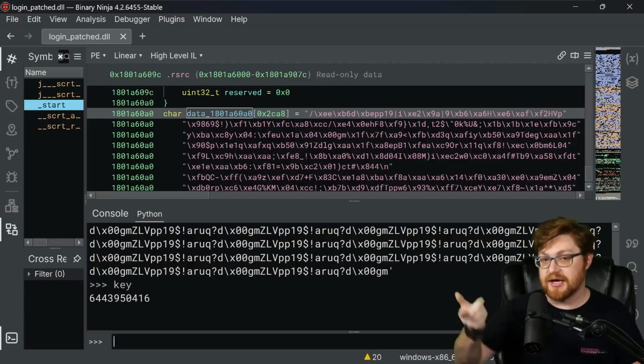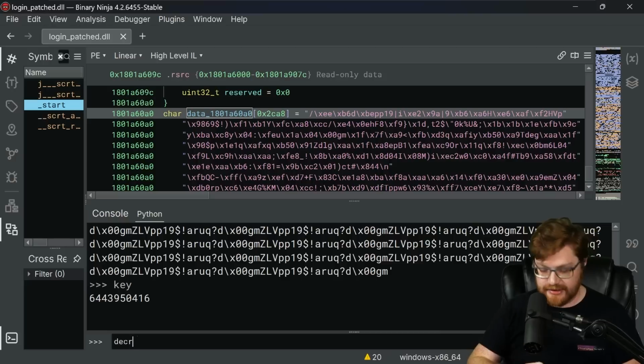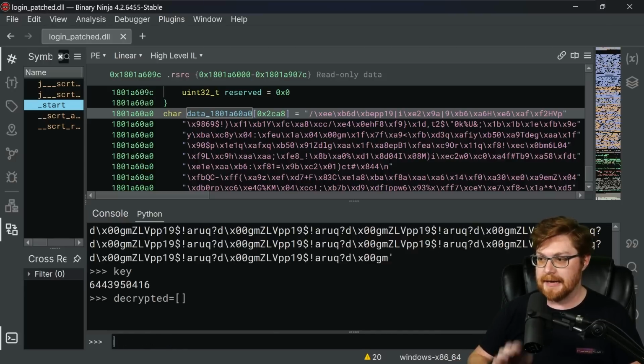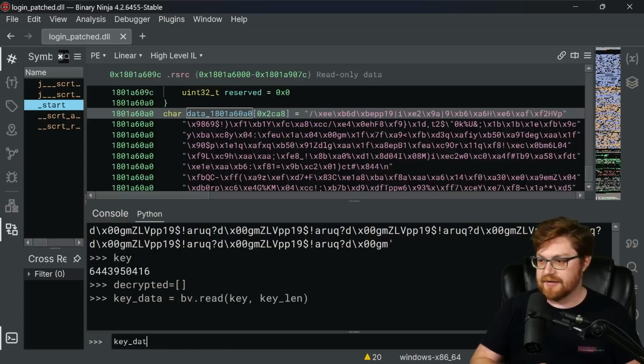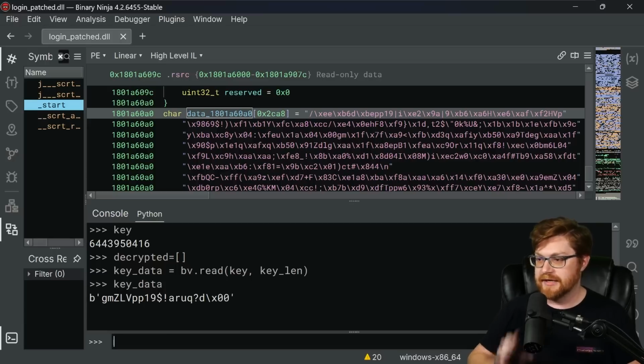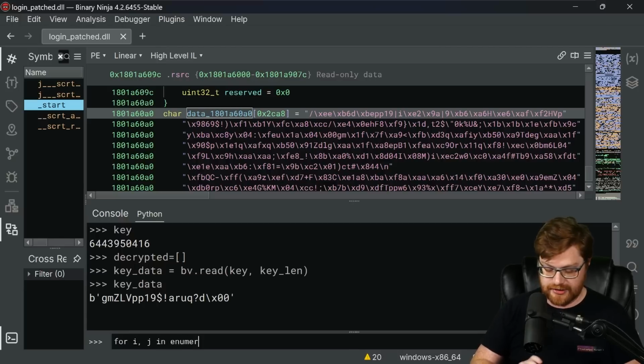We'll need to do the XOR operation now and put it into a decrypted buffer. So we can just use a list for that in Python. Empty list, the square braces, and I suppose we should really just get the key data on its own where we bv.read key_len. Now we have the key data, as expected. And now let's do our own XOR loop where we'll use two iterators i and j while we enumerate.